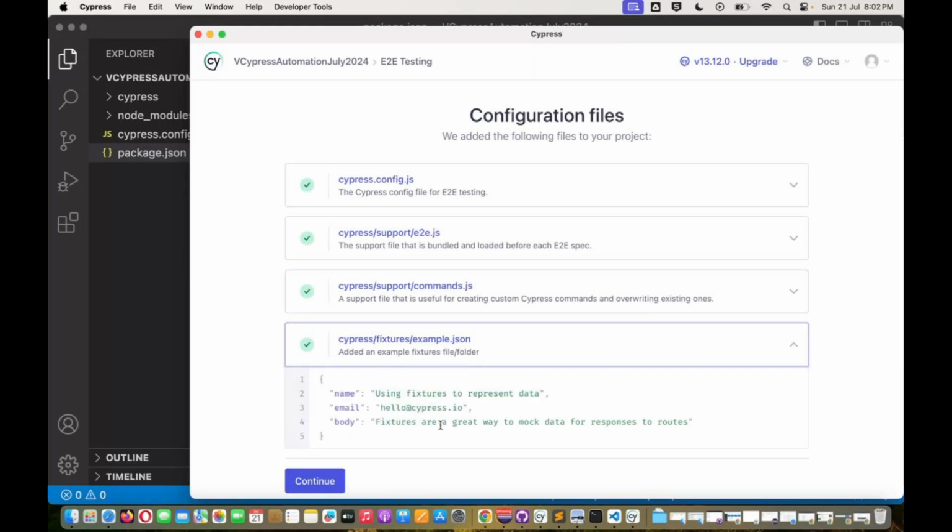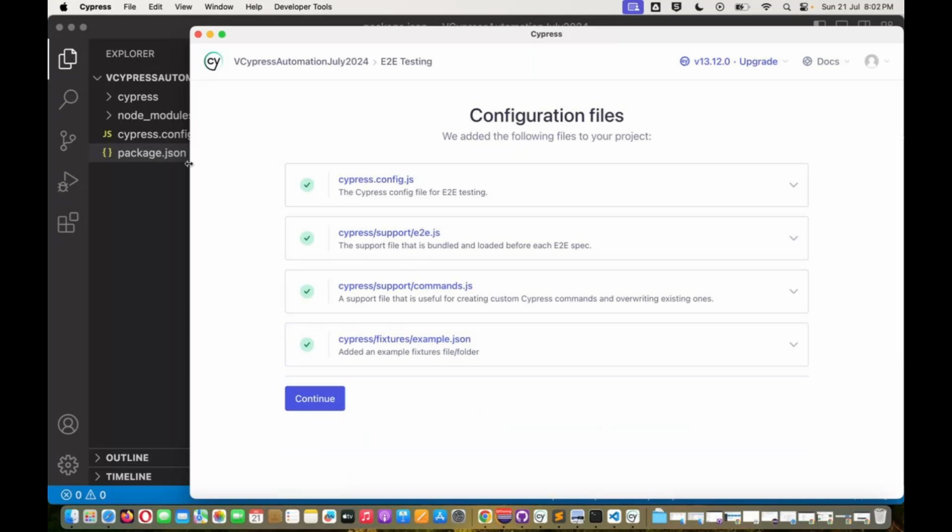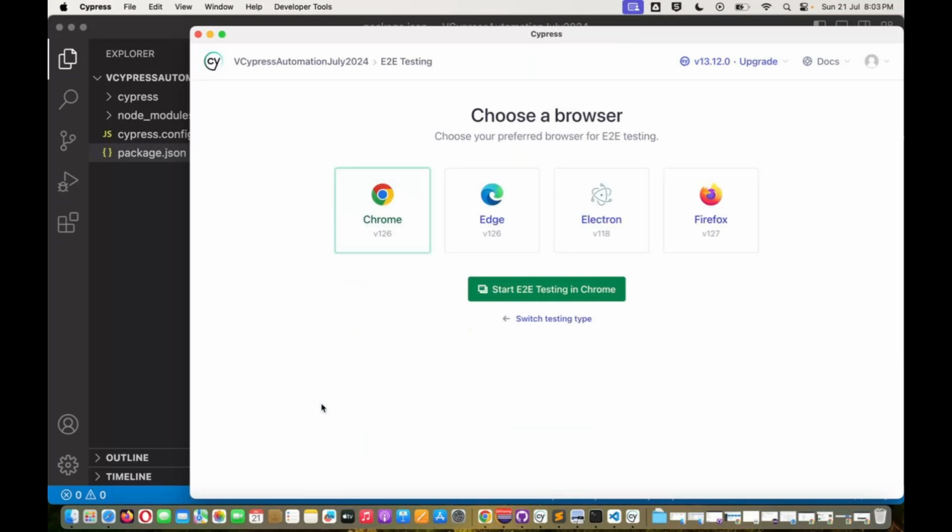That's what we usually do. So these are the four files which get generated in the back, and just click on continue. Over here you will be able to see sometimes two browsers, sometimes three browsers. That depends upon the installation, like how many browsers you have installed locally.